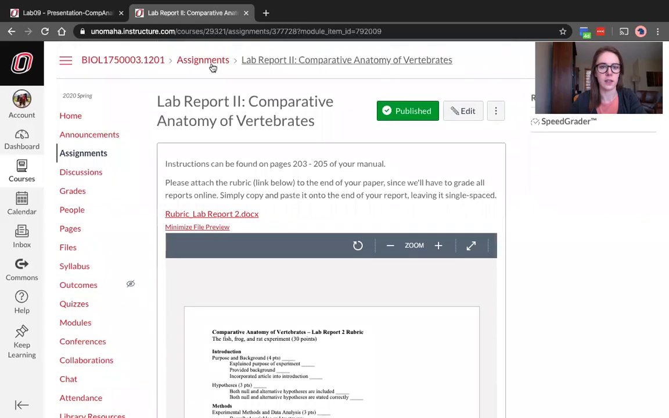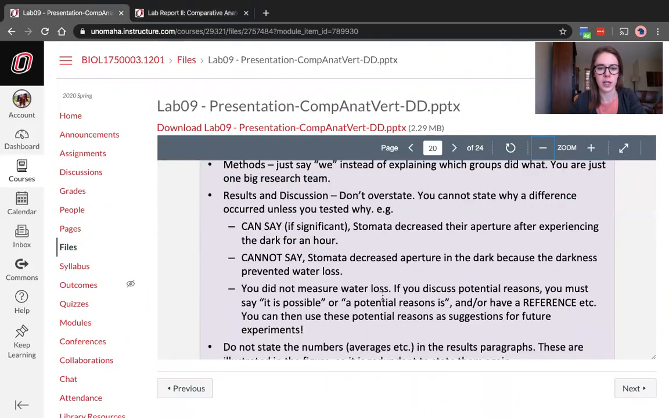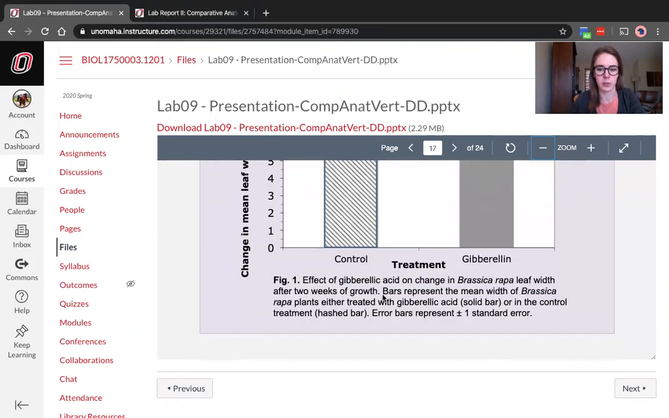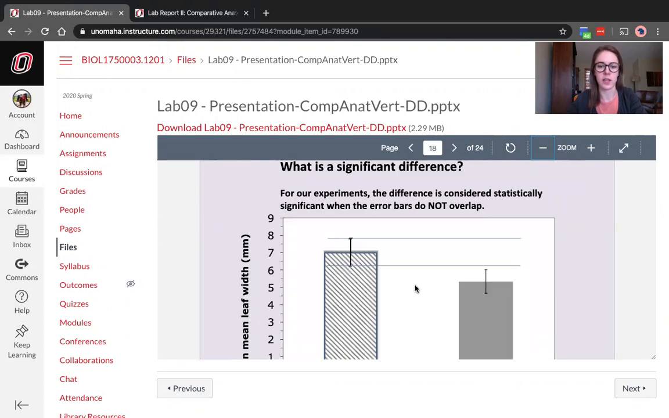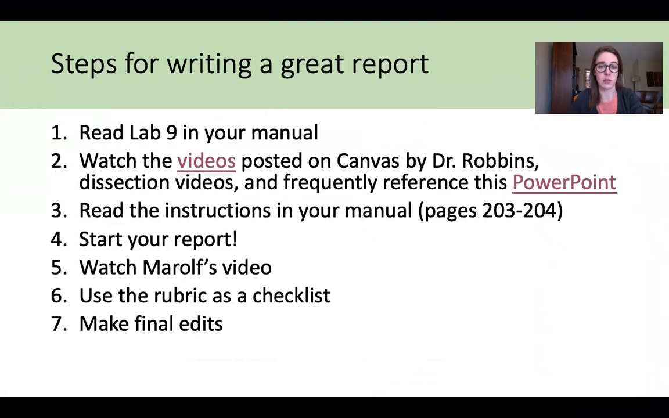So this is Dr. Robbins' presentation. He goes through a lot of information on this lab, and he has examples of graphs and what those captions should look like. So I don't want to spend too much time on these details today because he has those already prepared for you. Some of you did mention that you could use help on those things, so just watch those videos that Dr. Robbins has made. He already outlines how to do that.